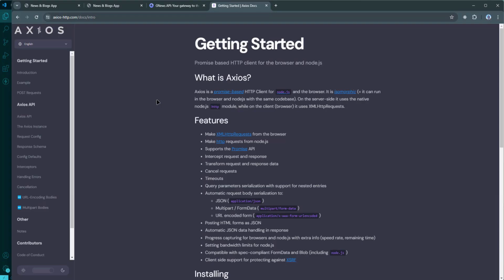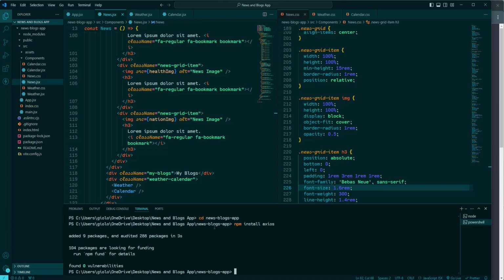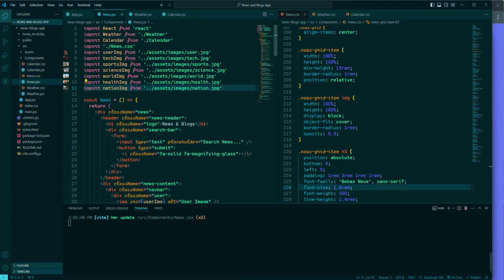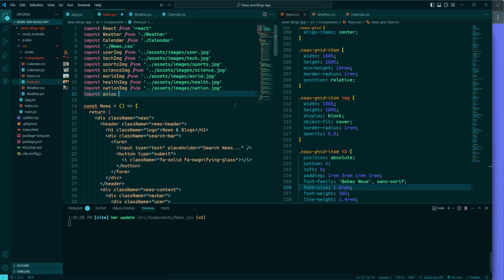Before we finish this lecture, I'm going to install Axios using npm. Let's go ahead and open a new terminal and run npm install axios. Alright, so we successfully installed Axios. Also, we introduced the GNews API, and now we are ready to fetch some real-time data. So we need to insert here import axios from axios.